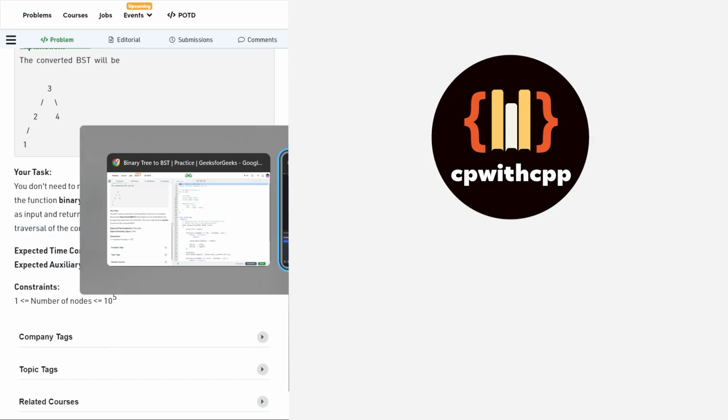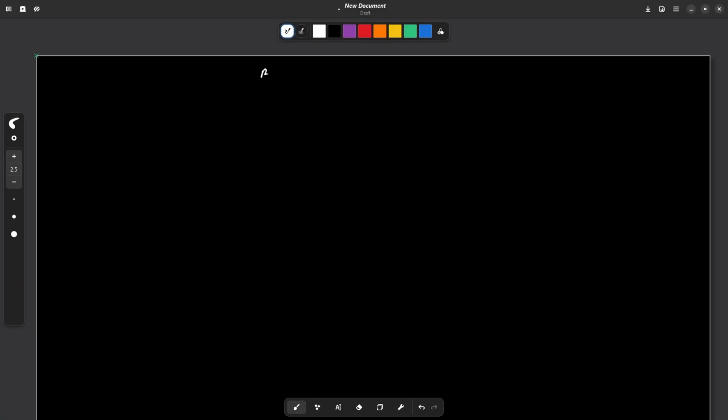So let me just explain what happens whenever we have a binary search tree, right? Its in-order traversal is always sorted. This is an important property of a binary search tree, that its in-order traversal is always sorted. And let us see how.